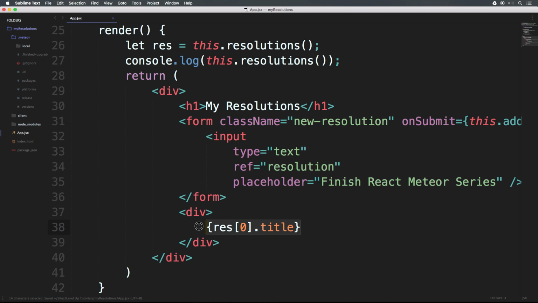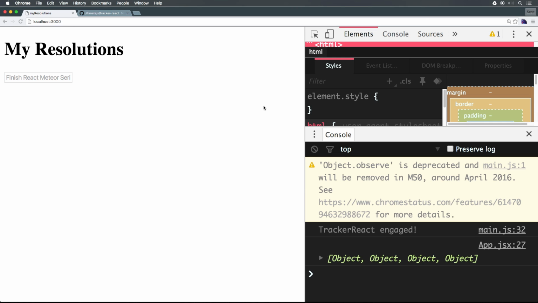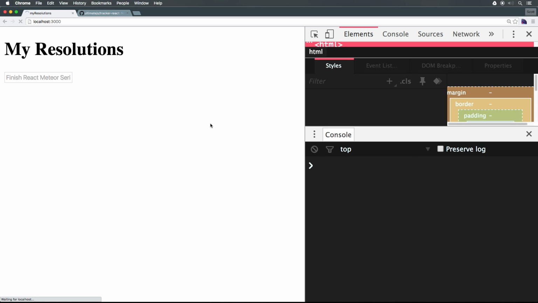Now the reason I'm not showing looping just yet is because it's a little bit different in React. I don't want to sort of overwhelm. Right now we're just working on getting our data out of TrackerReact. So as you can see, if we come back to our page here, let's actually give this a manual refresh.